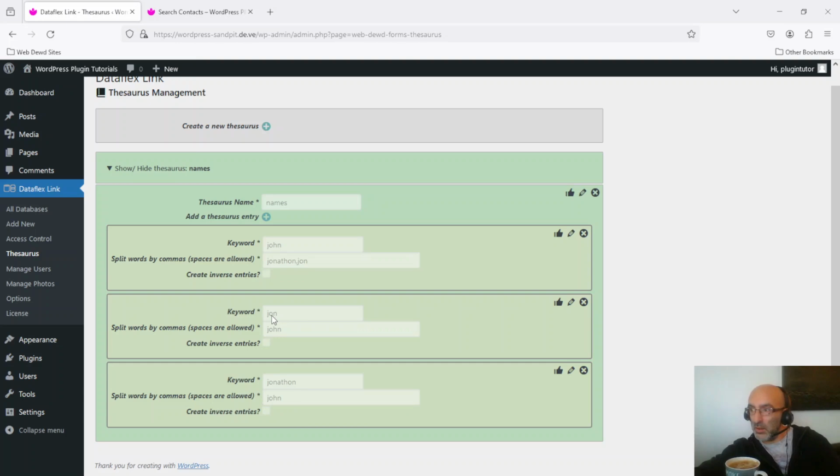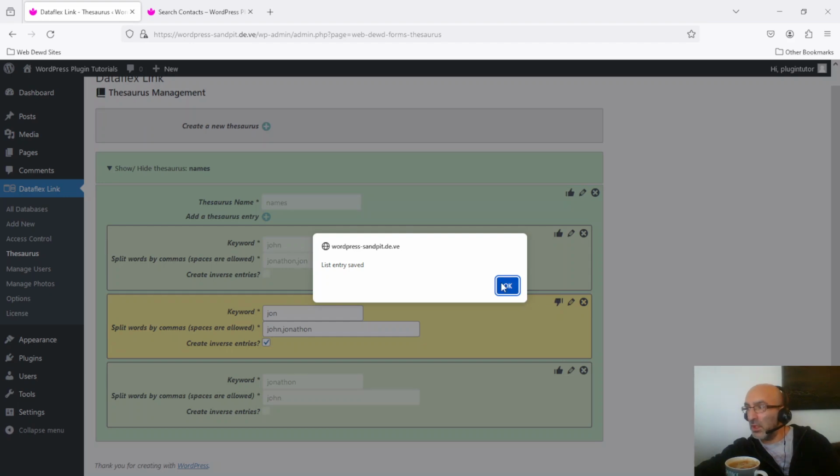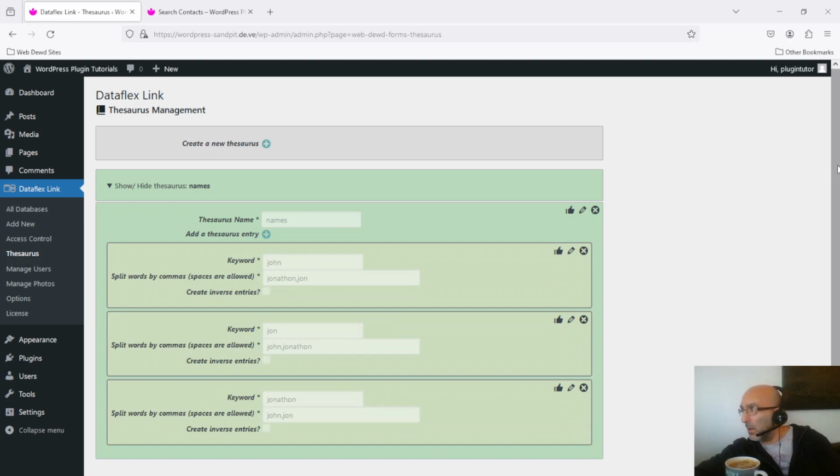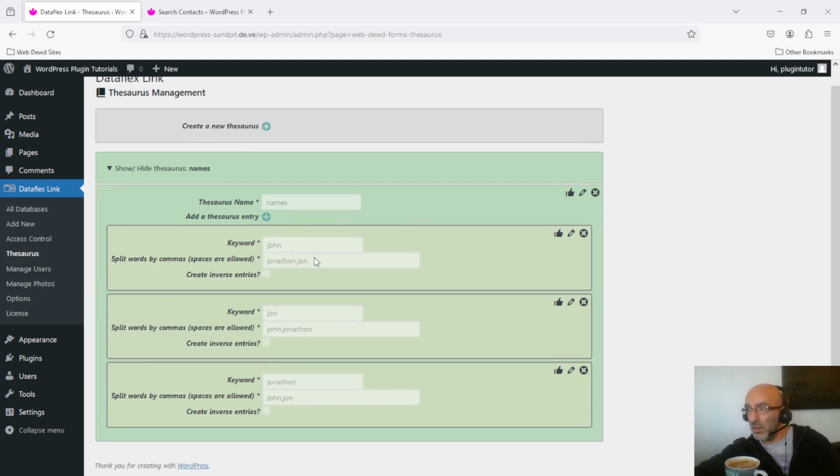So if John is given as the name, everything for John will appear also, and I'm going to create inverse. So what I'm actually going to do is make sure we can create inverse entries there. So let's say Jonathan, and we'll create an inverse entry there as well. So it's changed. Let's see what we've got now. So here we've got, if it's John, Jonathan and John will show up. If it's John, John and Jonathan will show up, and Jonathan, John and John will show up.